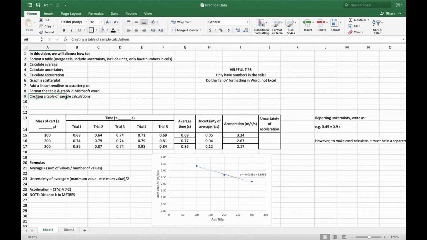These skills are going to be useful not only in science, but also in math, your math assignments, potentially things like history and stuff. But yeah, using Excel is just a really valuable life skill.